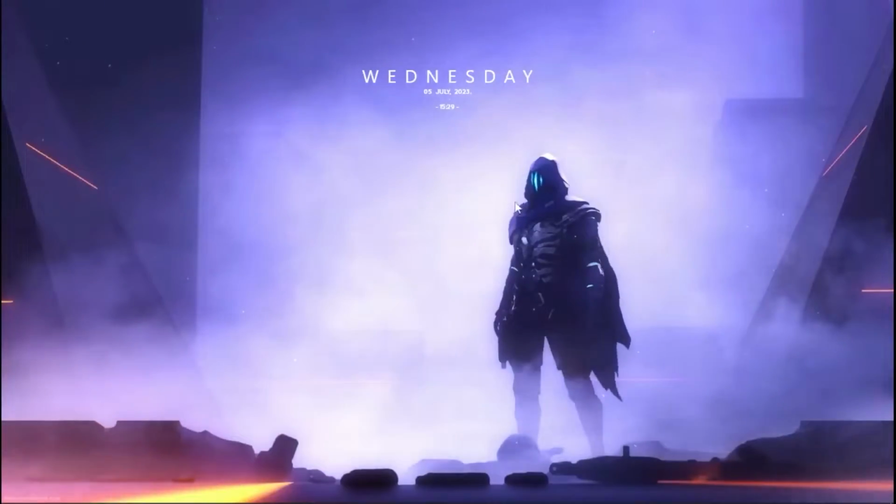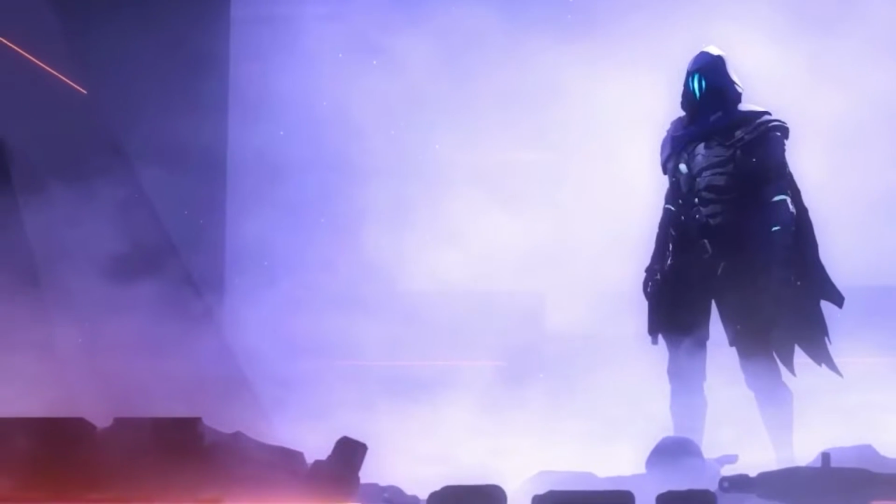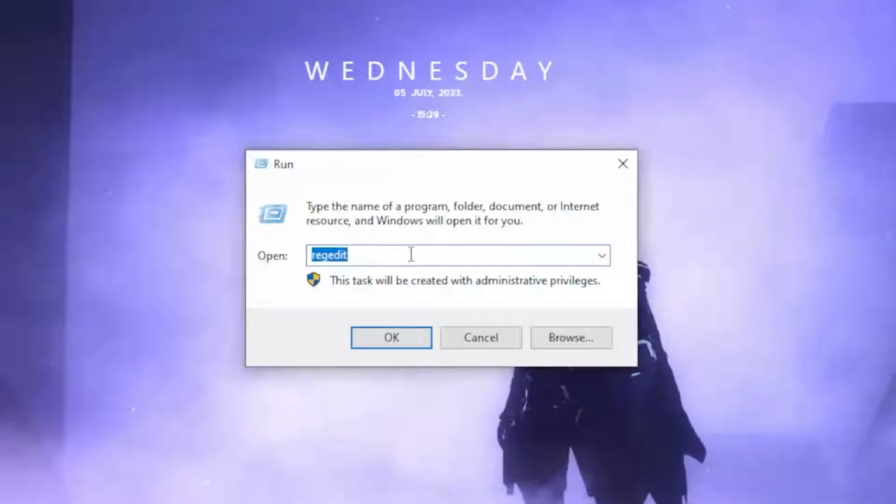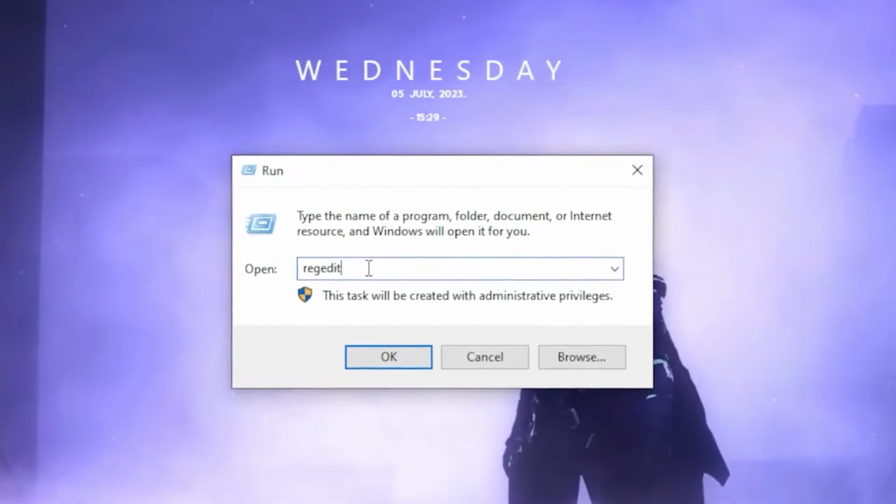So what you want to do for the first step is, you want to head over to your Windows tab and you want to type in run. Then once you type in run, you want to run the run application. Then once you run the run application, you want to type in this command.